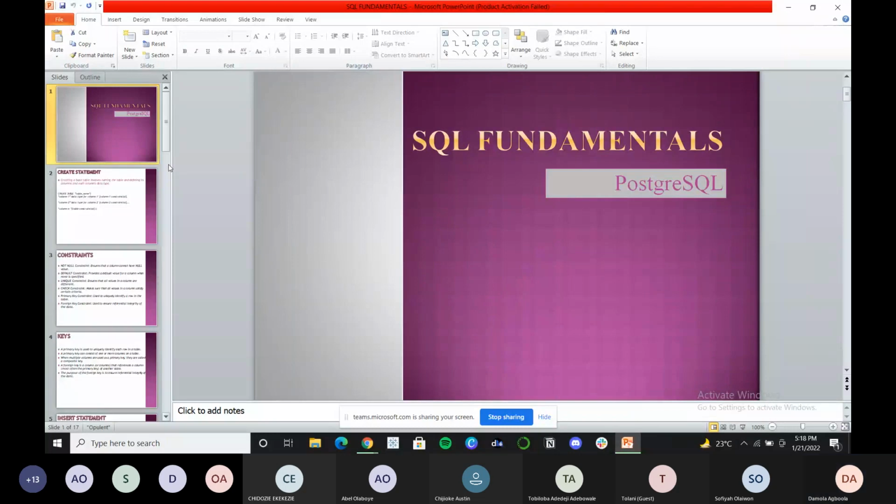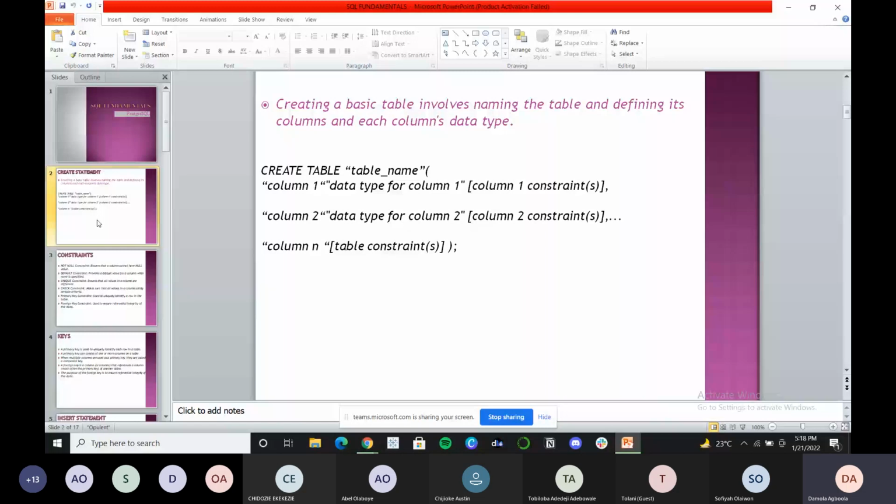Basically, I'm meant to send you some data, but I want us to start from scratch. So we're going to be creating our own table. When I say table, I mean data in the form of spreadsheets, just like Excel, where you have columns and rows. So we're going to be creating our own table.